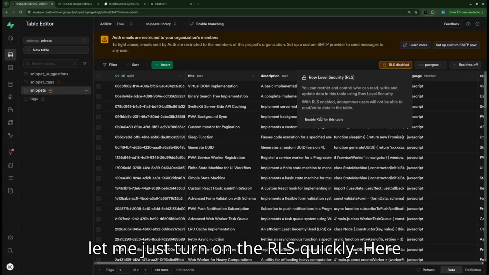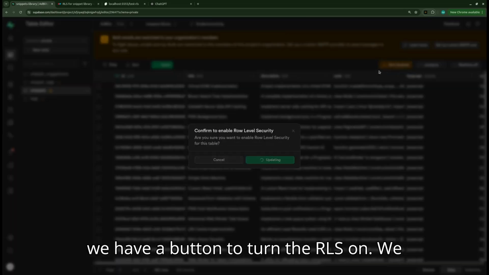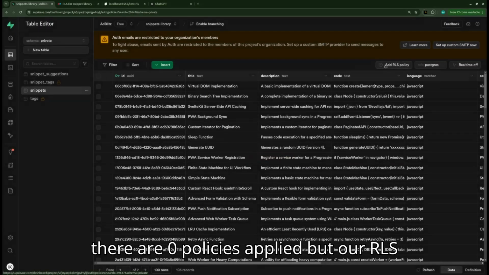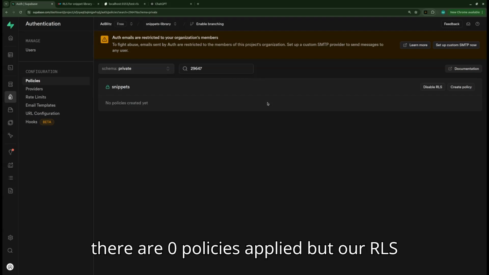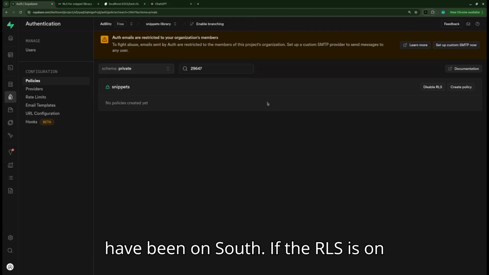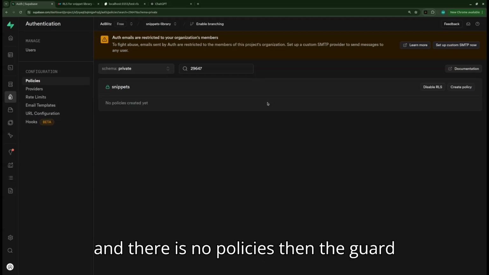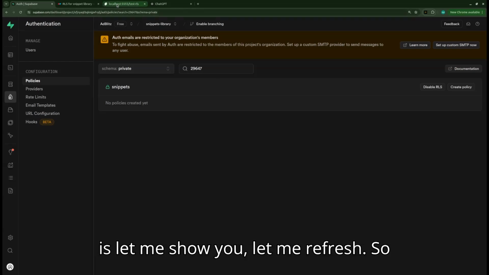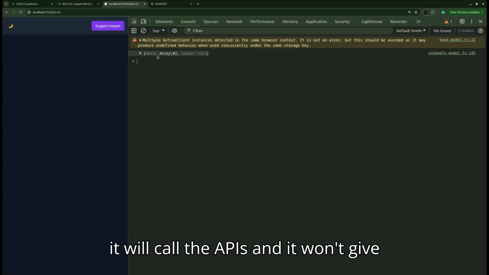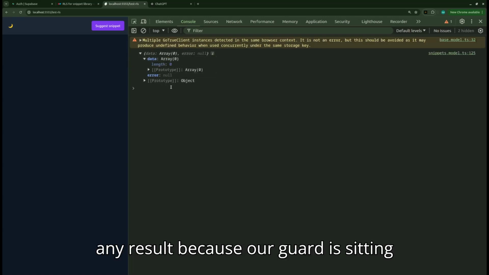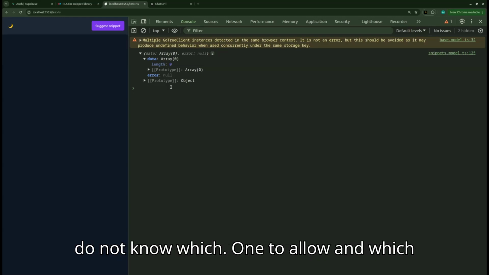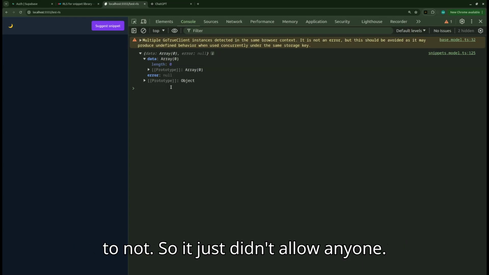So let me just turn on the RLS quickly. Here we have a button to turn the RLS on. We just turn on the RLS, and now you will see there are 0 policies applied, but our RLS has been turned on. If the RLS is on and there are no policies, then the guard will restrict everyone from entering. Let me show you. Let me refresh. It will call the API and it won't give any result, because our guard is sitting there, but he does not have any policies. He does not know which one to allow and which not to, so it just didn't allow anyone.